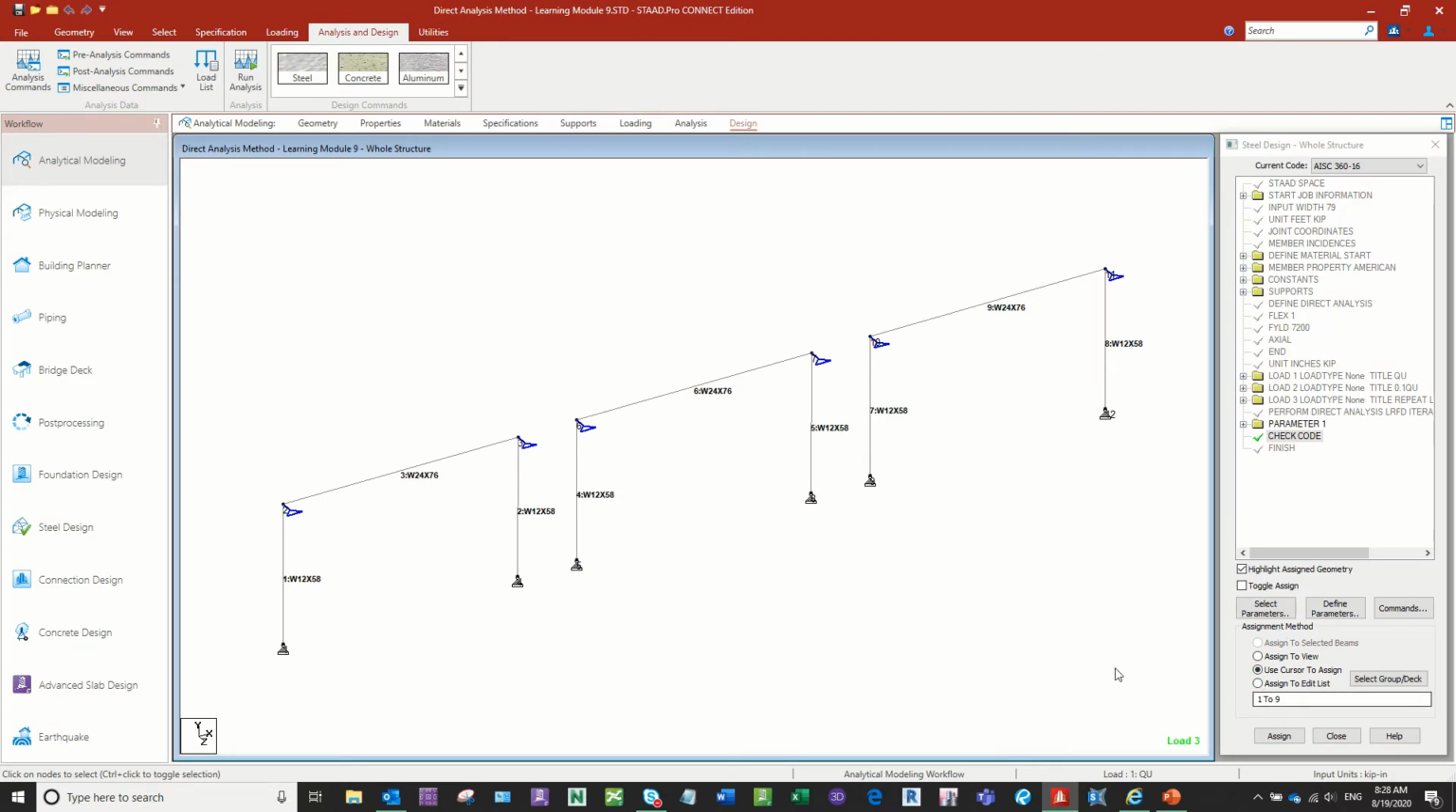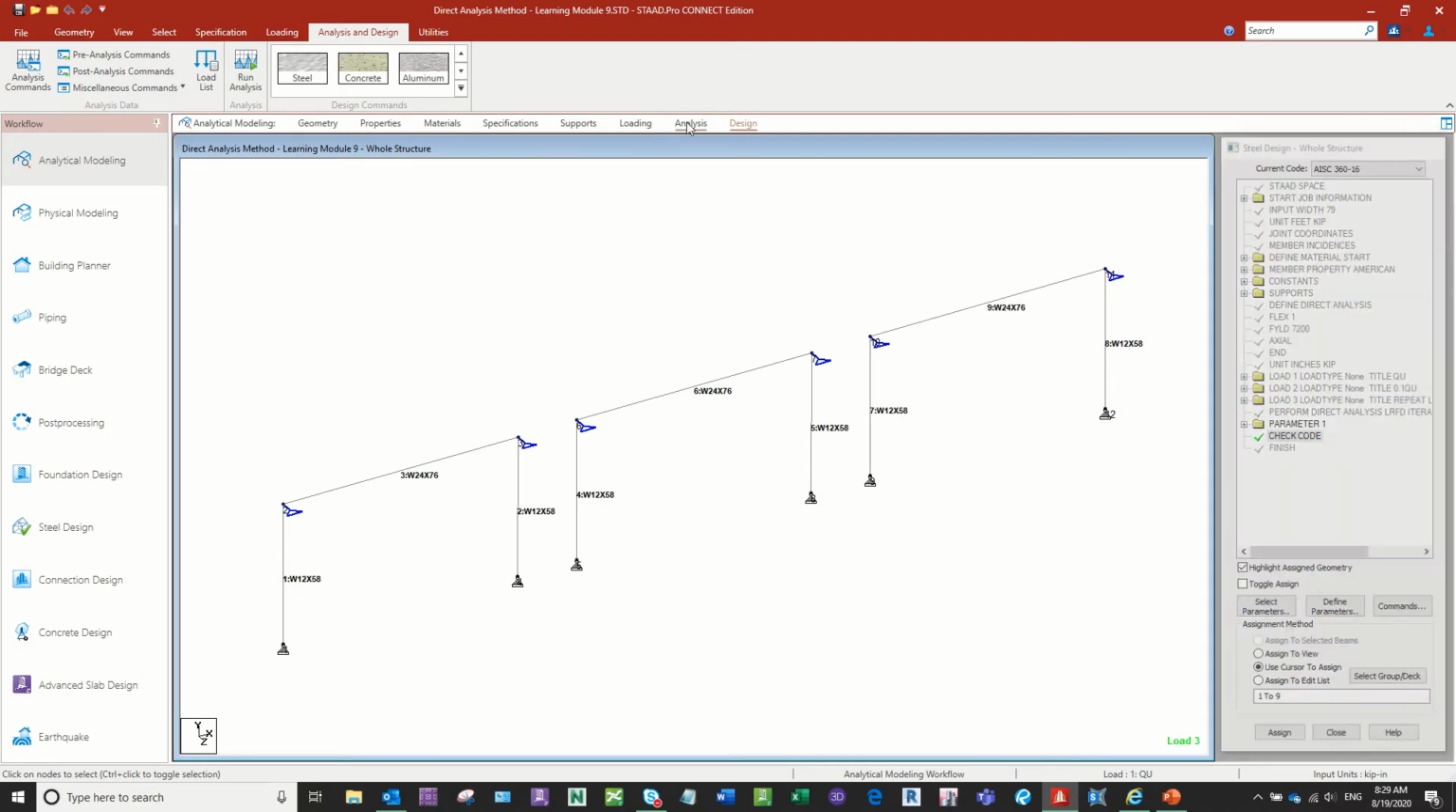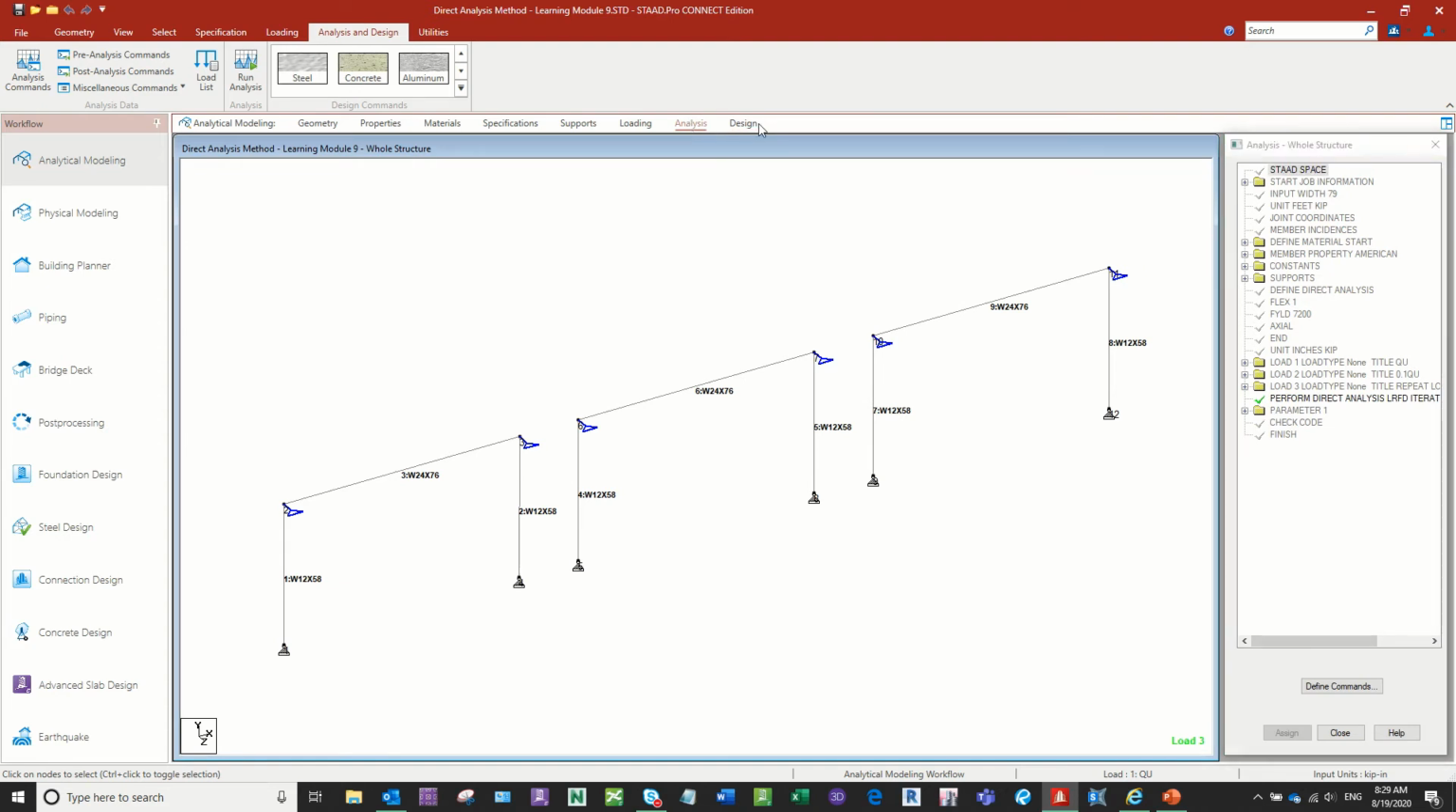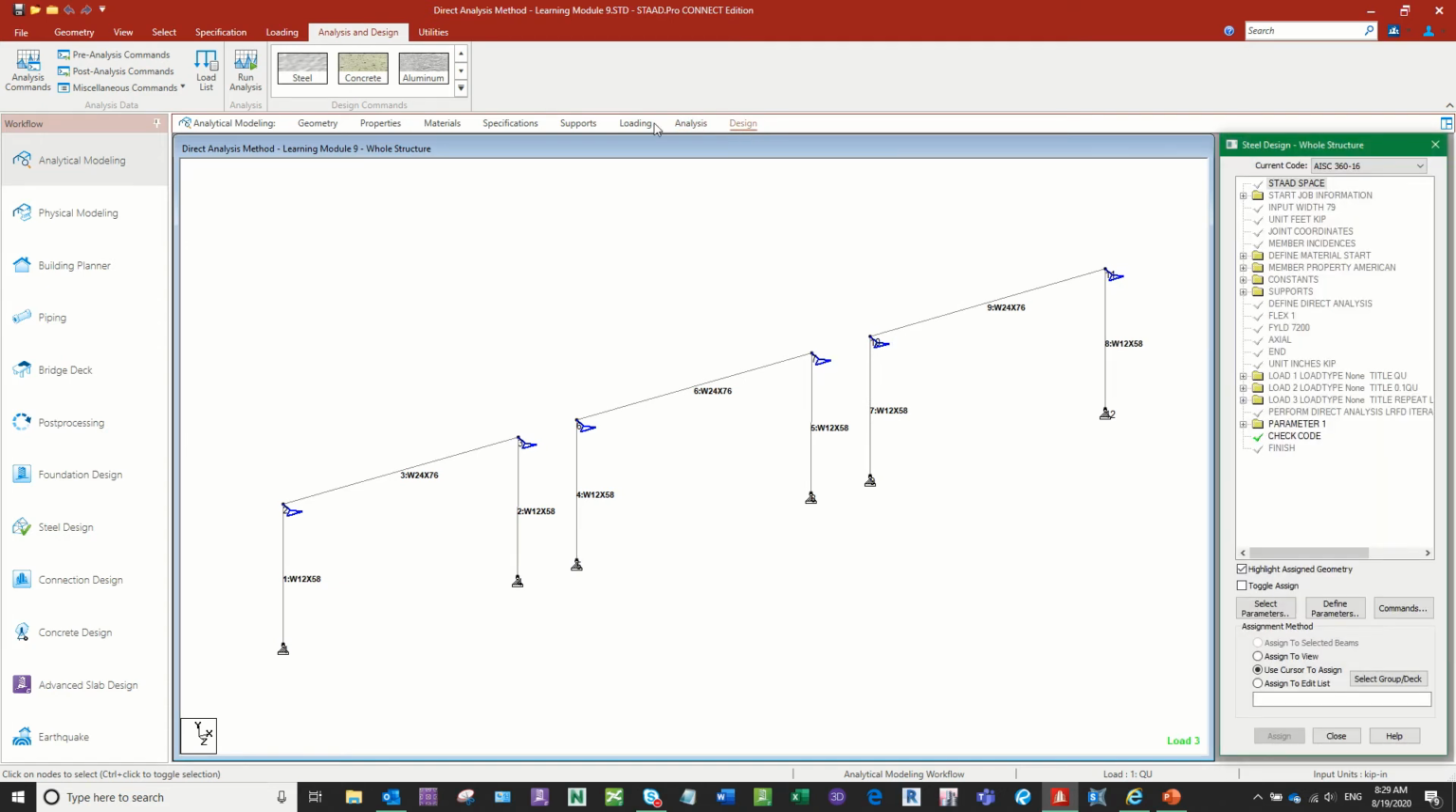All right, and that's it. As I selected, you can see it down here on the bottom. Use my cursor to assign. These are just the mechanics of how to assign that parameter to these elements, but everything is already set. And now that that's completed, you would go under analysis or design, right? Doesn't matter, and just click run the analysis.